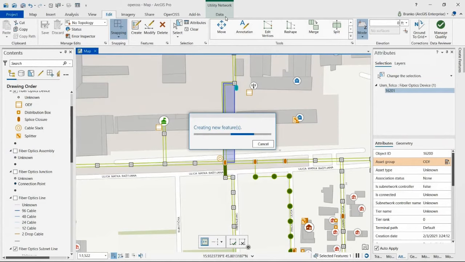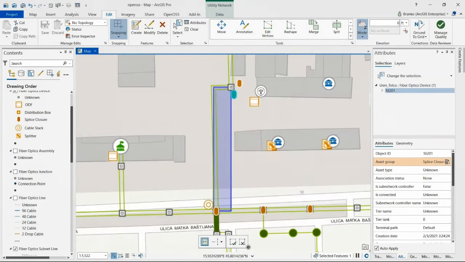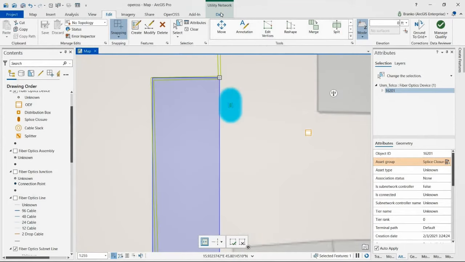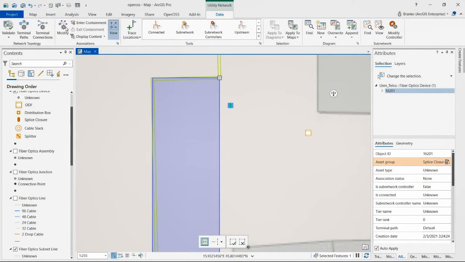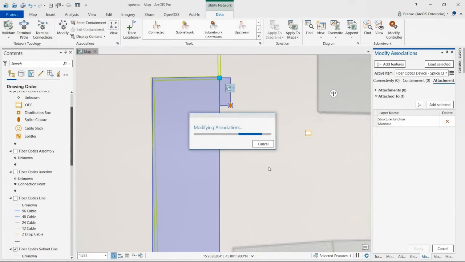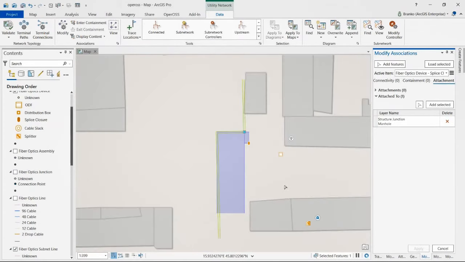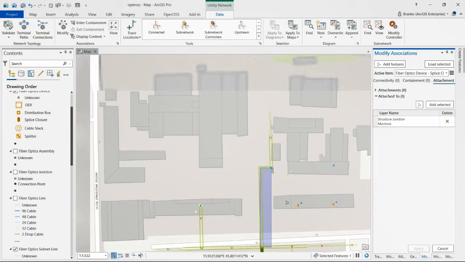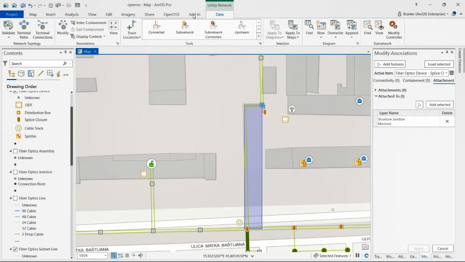Okay, and the next thing I'm going to do is create a logical connection between the manhole and the splicing closure. Click here, modify. I'm going to select the splicing closure that I just created, select attach to, and then the manhole. Now, with apply, a logical connection is created between the manhole and the splicing closure. All right, so I can see the blue squares and I will validate my data.